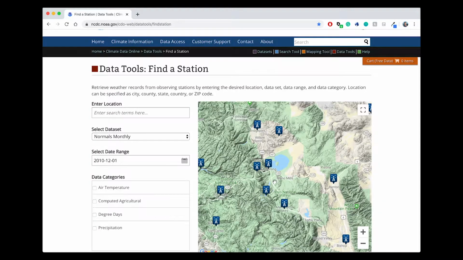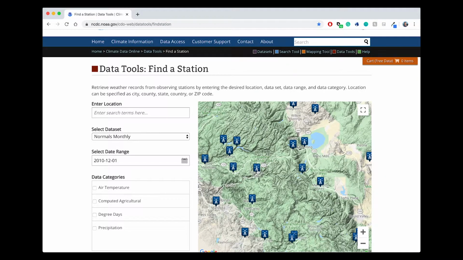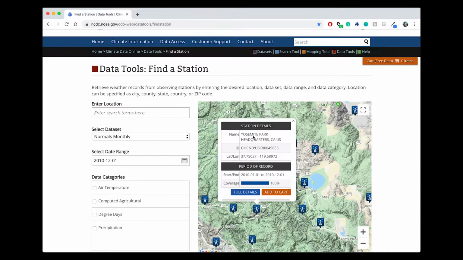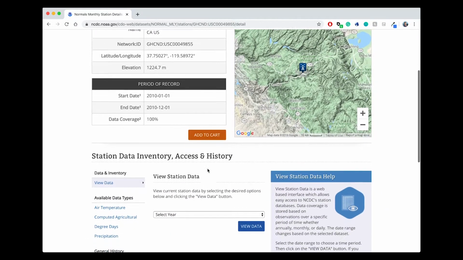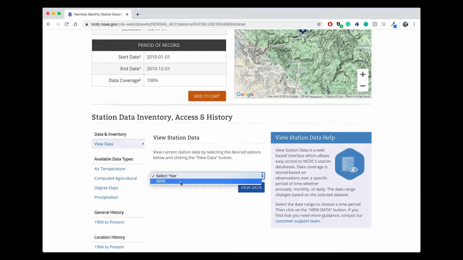As we get there, you'll see that there's a little station symbol indicating that there's a station there. We'll click on it. Sure enough, the name is Yosemite Park Headquarters. To get that information, now we'll click on Full Details. This is going to take us to all the specific details about that station. Now scroll down and you'll select year. A lot of the stations only have 1 year selection, which is 2010. What that actually covers is all the data from, I believe, 1981 to 2010. So click on 2010 and then click View Data. A new window will open and you'll see the monthly normals from that station.